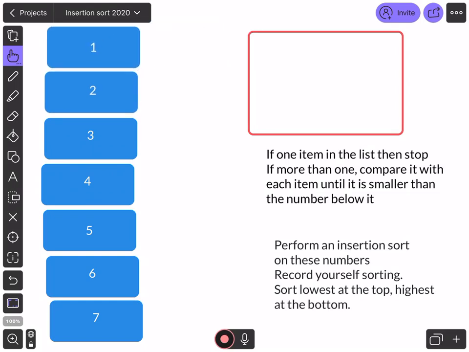So what I would like you guys to do is something similar. Could you maybe create an animation? Now this might be in Keynote or it might be in Explain Everything with some random numbers, maybe a bit like I've done with 1 to 7, 1 to 8, whatever. And can you perform an insertion sort on those numbers? You can either record yourself talking about it or you can make annotations as the video rolls.